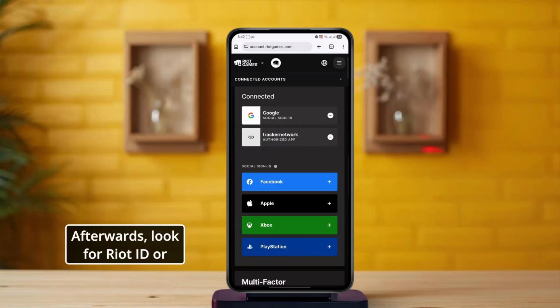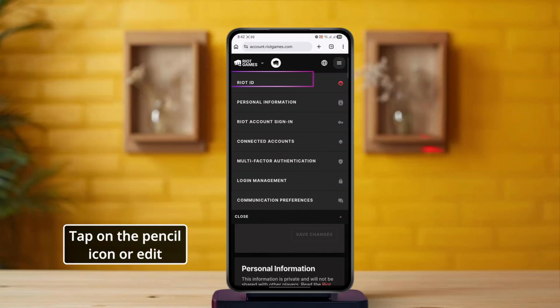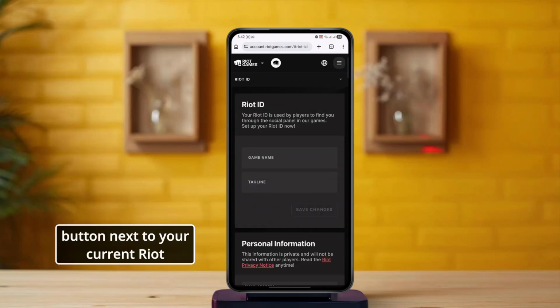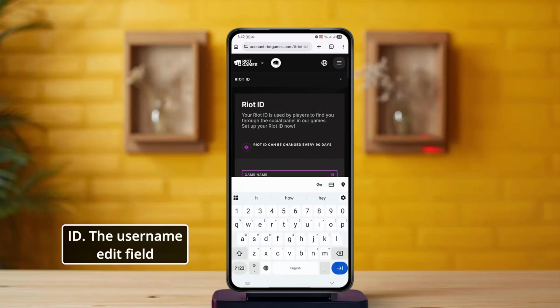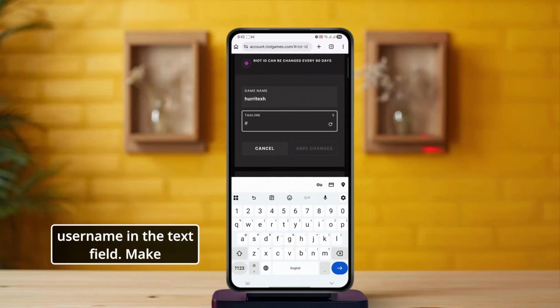Afterwards, look for Riot ID or username settings on the page. Tap on the pencil icon or Edit button next to your current Riot ID. The username edit field will appear. Type your new desired username in the text field.